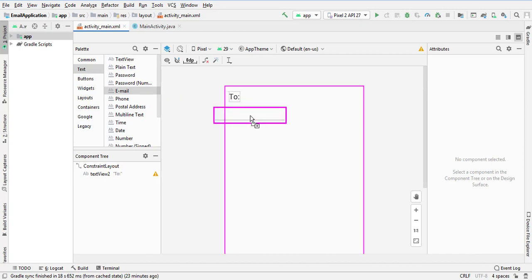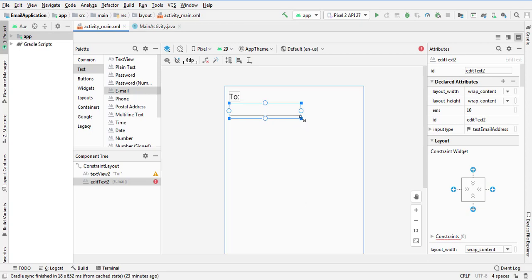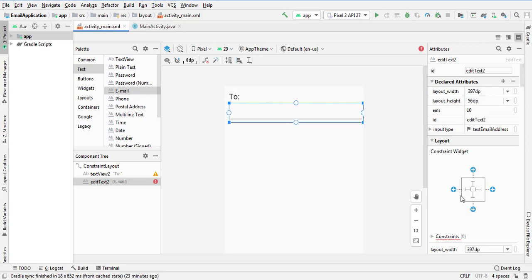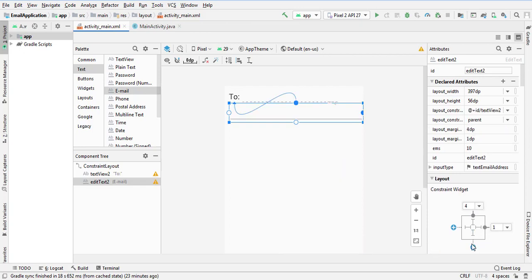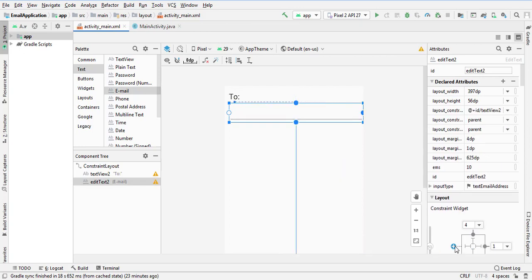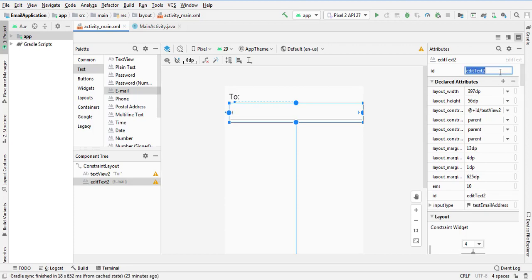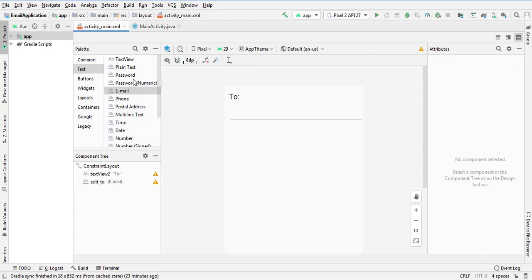Then next we will take an email edit text. This is nothing but an edit text. Now most of you know what edit text means. Edit text is used when the user wants to enter something. In the edit text field we have taken email as the input type. We are setting its ID now. The ID is actually used when we refer to this particular component in a Java file.